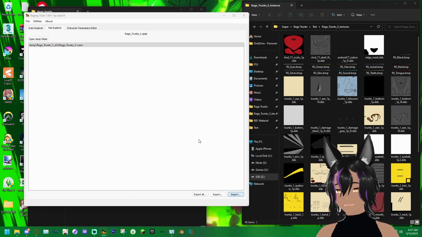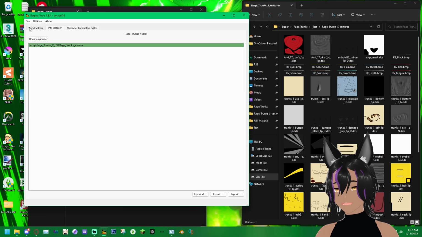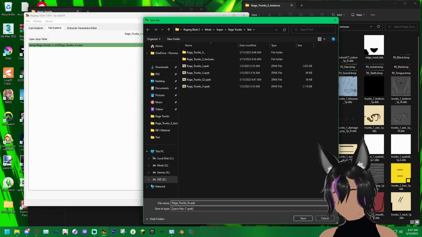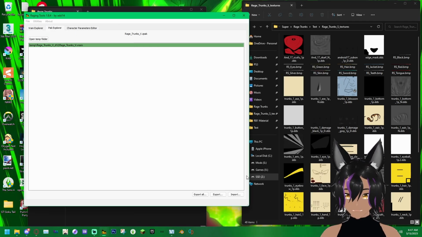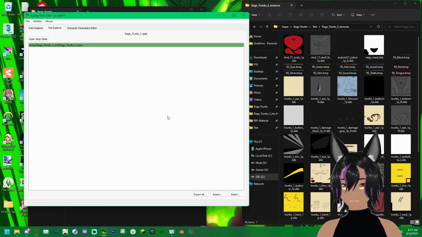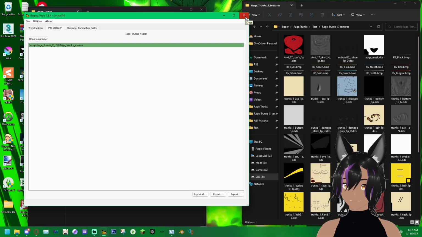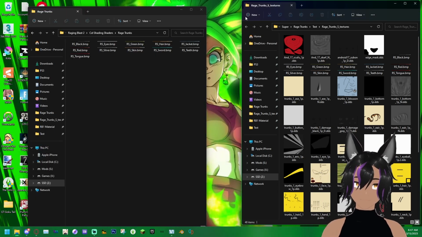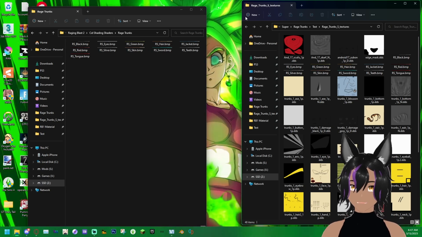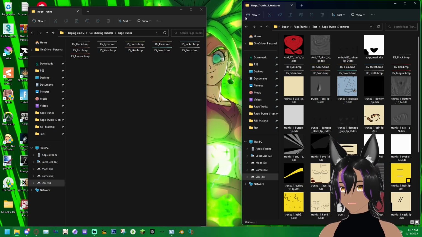Same thing for the VRAM. Import VRAM, file save, put a 2 at the end, press save. No Xbox compatibility. All right, you're good for there. Technically your mod is completely done. Now if you're doing this over a Super Saiyan character, there's one more step you need to do.